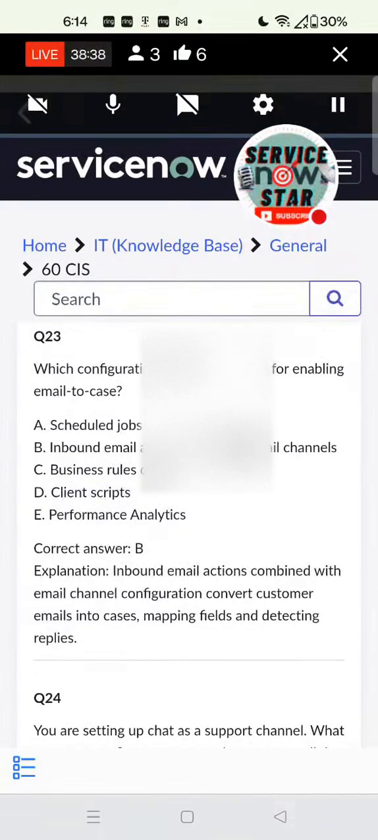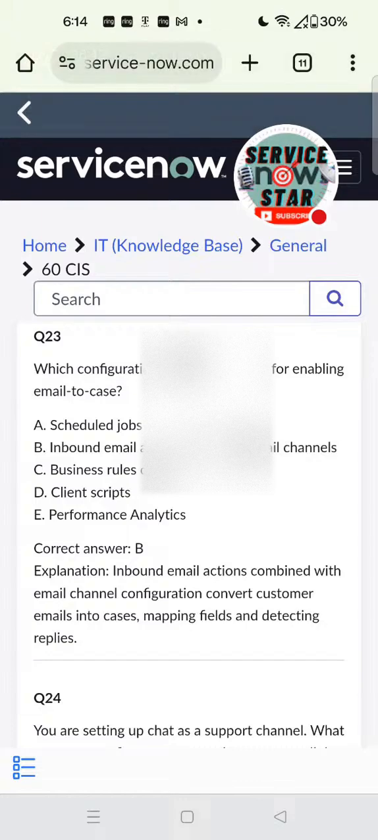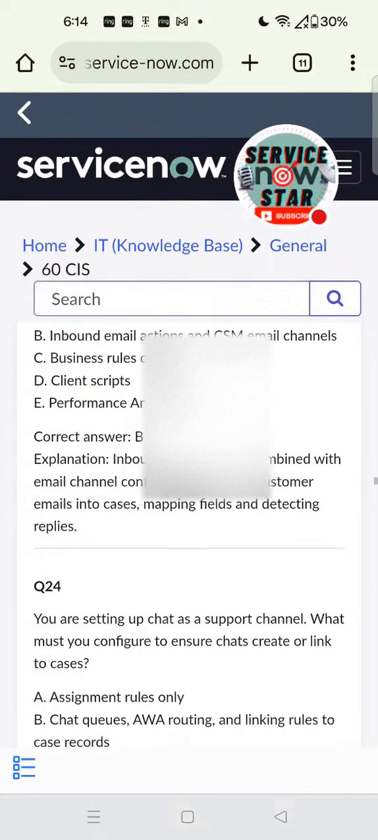23. Which configuration is most relevant for enabling email to case? Email to case. Email send, case creation. All right. The correct answer is B, which is inbound email action in CSM email channel. So you have to create an email channel and also an inbound email action. You don't need a scheduled job or business rule or client script or performance analytics. That's the correct way to do it. Inbound email action uses the body of the email.